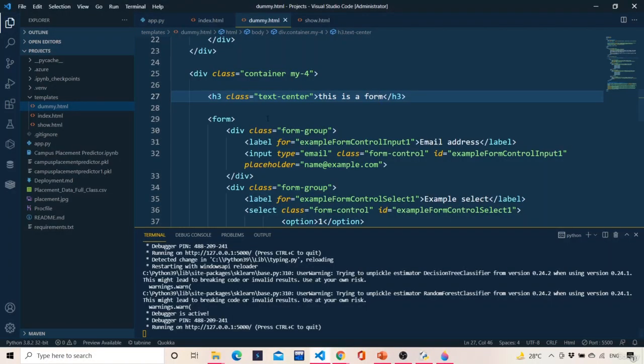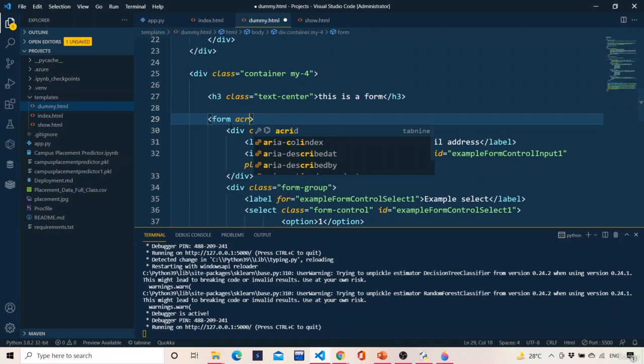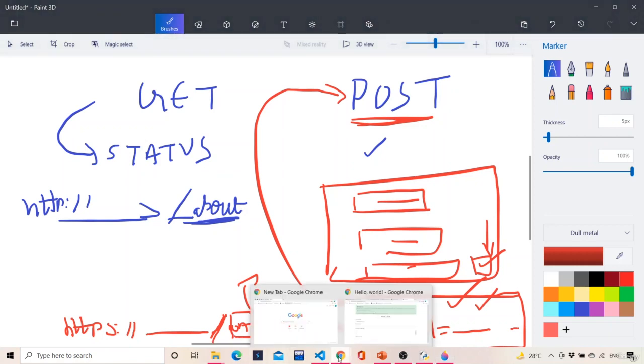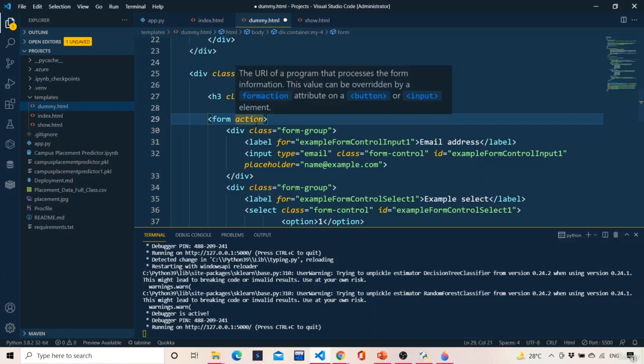Now the most important thing is, in this form you have to mention 2 attributes. One is action, where this action is going to head to. As over here I said that this form is in the contact page, right? Whenever you're filling the form and hitting submit, the data from this form is going to some route. So you have to specify the path from the UI to the backend, and that is specified by this action.